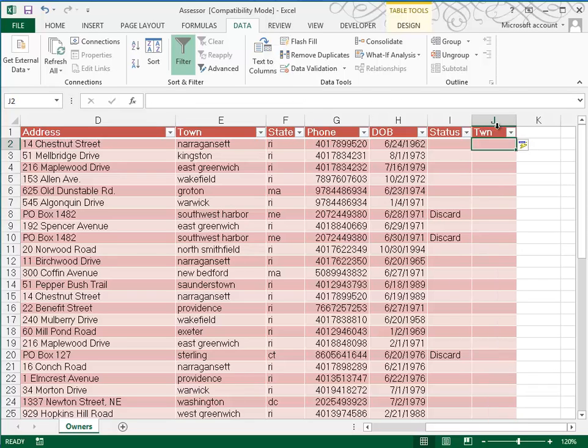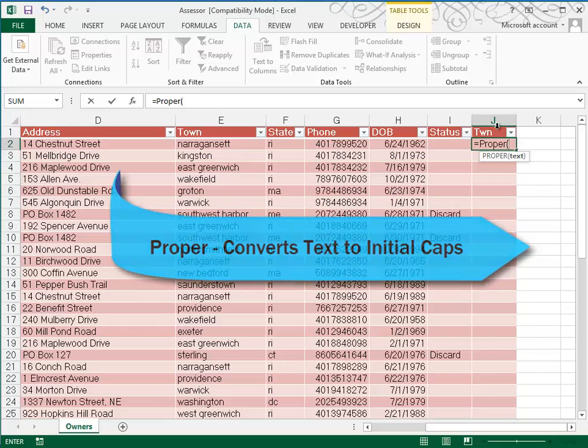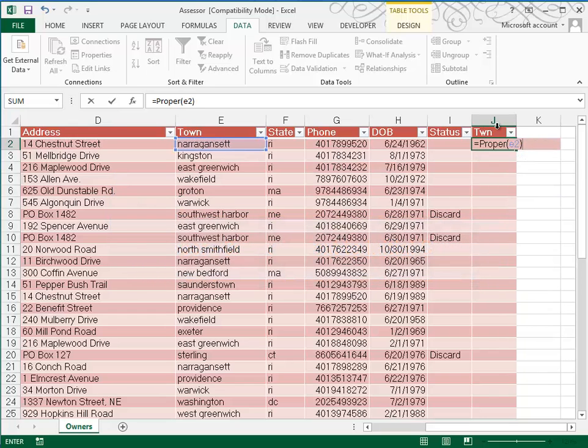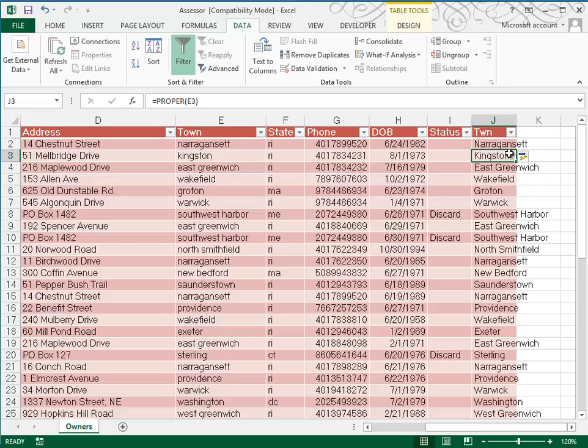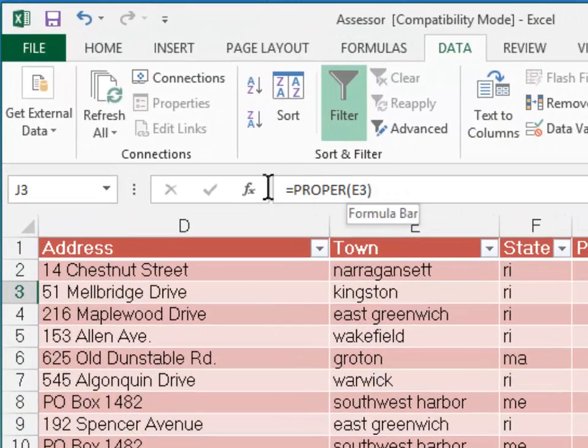In J1, we enter the column header Town. And in J2, we enter a formula to convert the data in the Town column to proper case. So that's just equal PROPER, which is going to switch it to initial caps. And then the Town would be in E2. And when we press Enter, it changes that to proper case. And I'll go ahead and widen that column a little bit. So you examine the function equal PROPER E3.